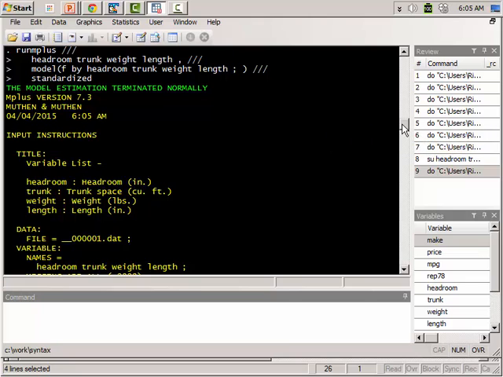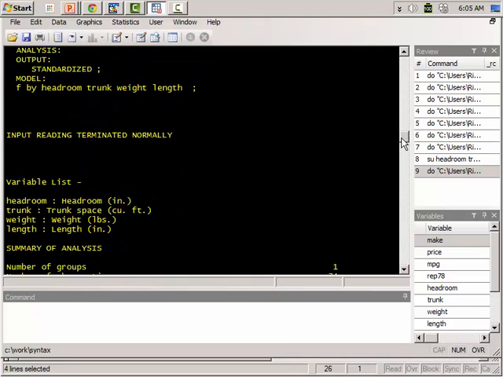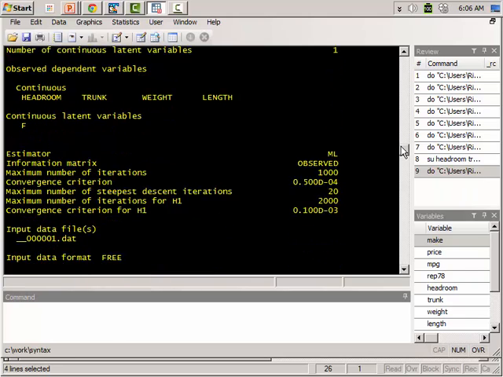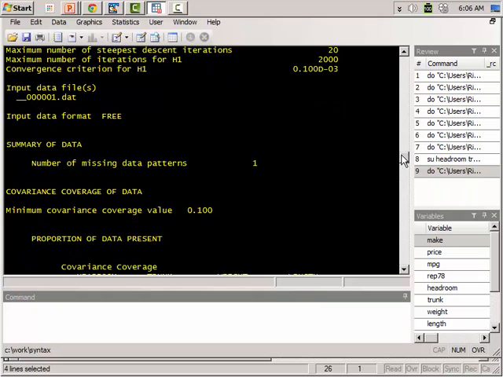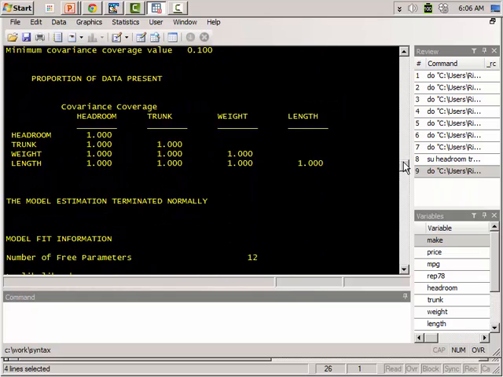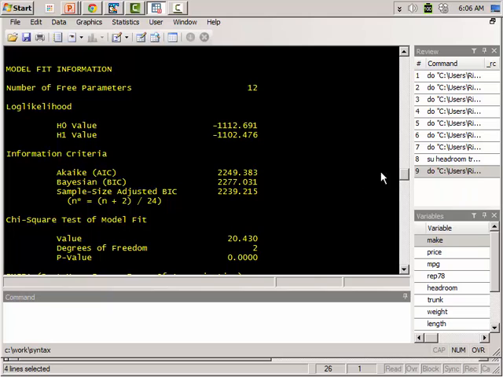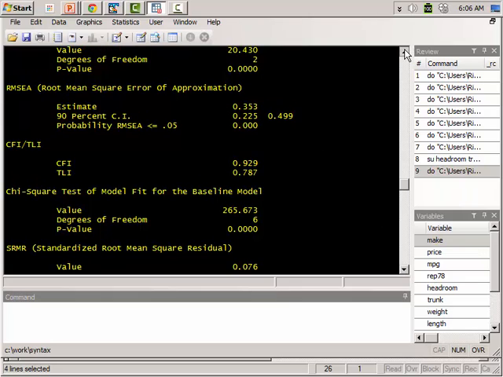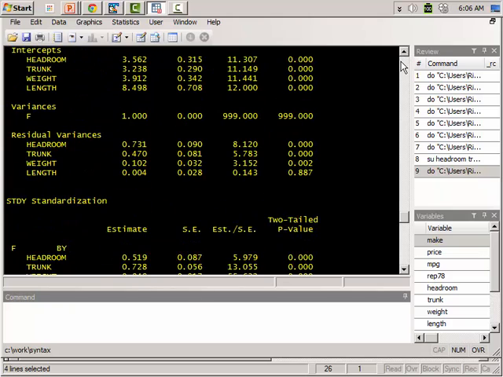Here's our output file. We're running an Mplus analysis with 74 observations and 4 dependent variables, 1 continuous latent variable, using the default estimator. We have no missing data. We've got our model fit statistics. We've got a particularly lousy model by RMSEA.